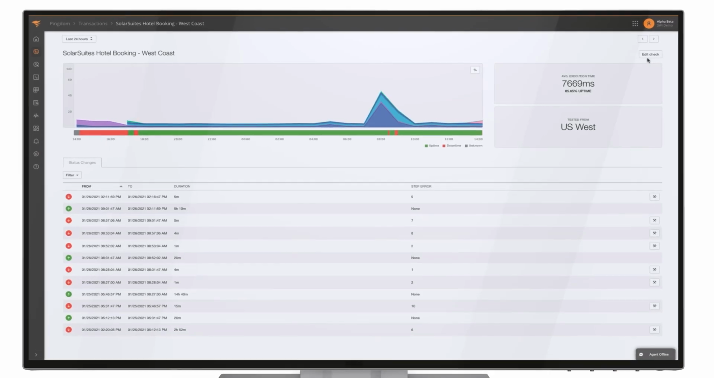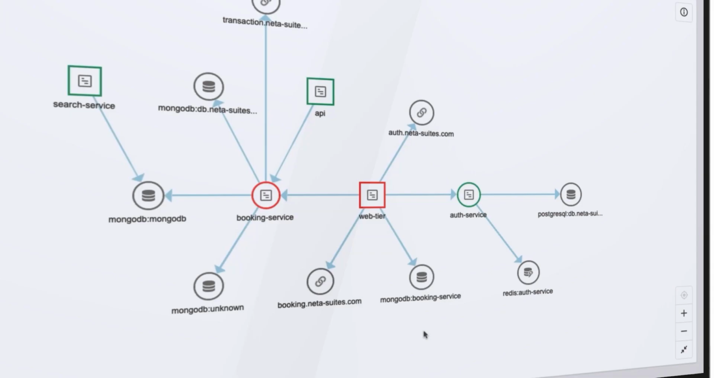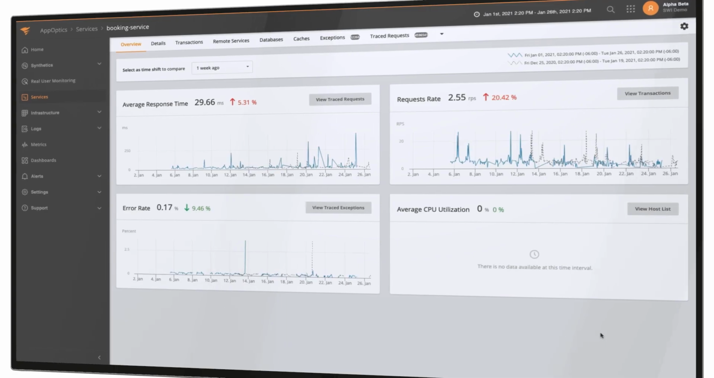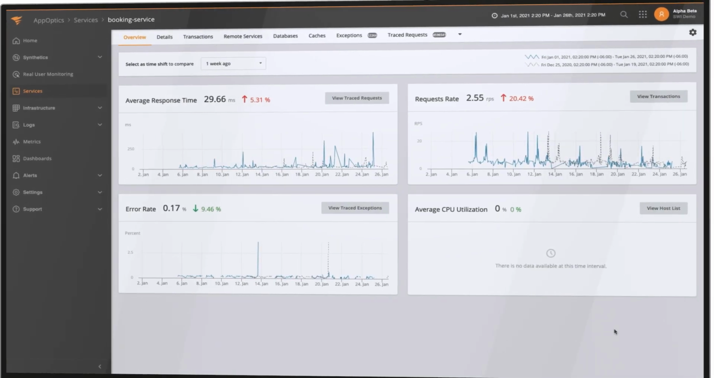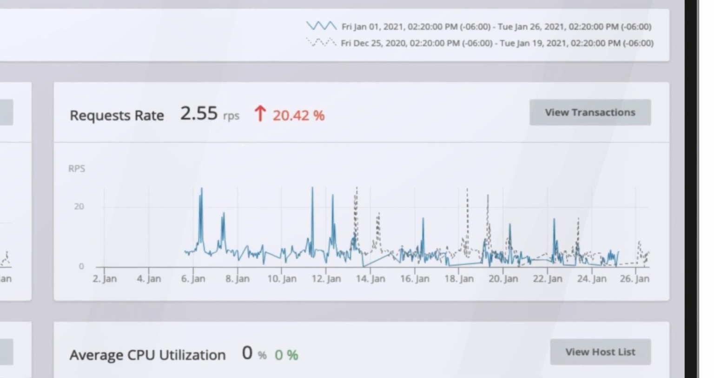If we look into the specific failed check, we see the payment confirm step has failed. The booking service is highlighted in red, so let's take a deeper look at it. This shows that the service is not performing. Request rate is up and latency is up, so we need to look at some of the transactions associated with that service.